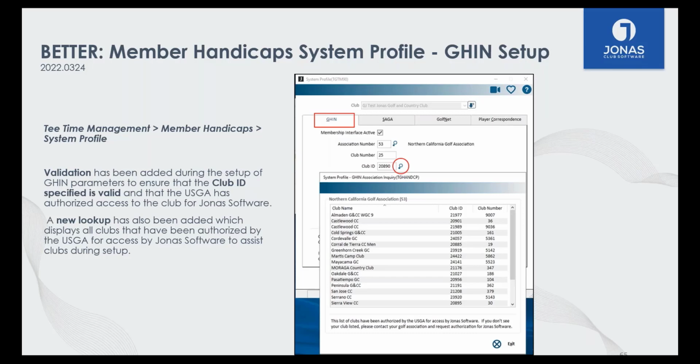After they play, they enter the score, and Jonas will now tell you which club. So if your club's not there, you want to reach out to your association and ask them for full access, so Jonas can access those scores that the members have entered. So this will be a time saver. It's a brand new feature there.